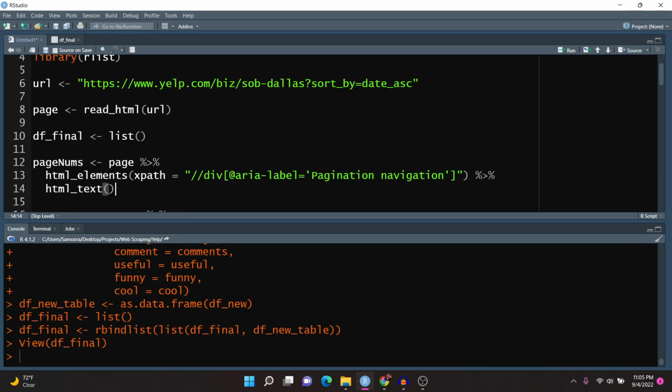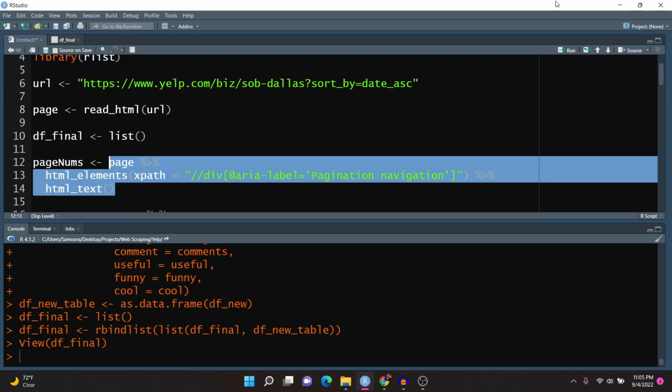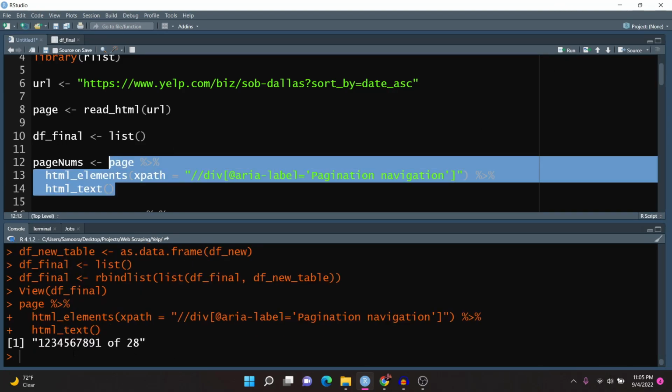So HTML text. If I were to run that, it's going to give me 1, 2, 3, 4, 5, 6, 7, 8, 9, 1 of 28. Now this is the number that we're concerned with, the of 28, because that is the number of iterations, or the number of pages, that we need to look at.